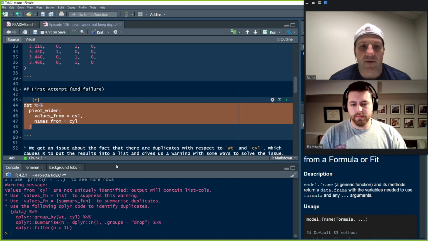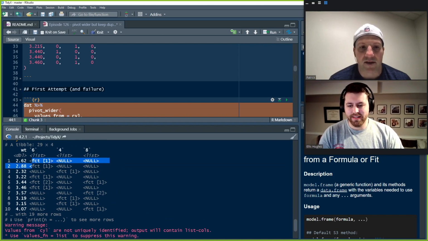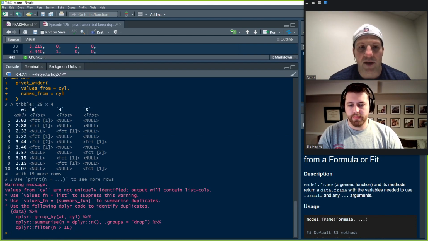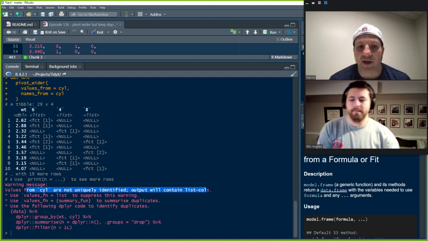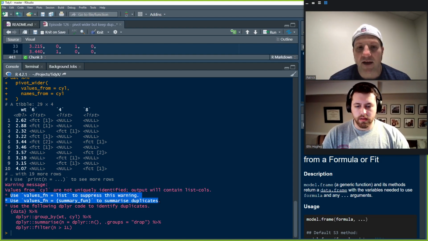I thought, well, let me just try and pivot it wider. And I get all these arguments, and I get this ugly list. So basically, it's saying, oh, yeah, we see some duplicate rows for weight. So we're just going to collapse those rows down because we don't really know what you want us to do. And you can see that there's some handy dandy helpers to say, hey, if you want to suppress this warning, add this. If you want to summarize the duplicates, add that. This is a newer version of tidyverse than what I was using.